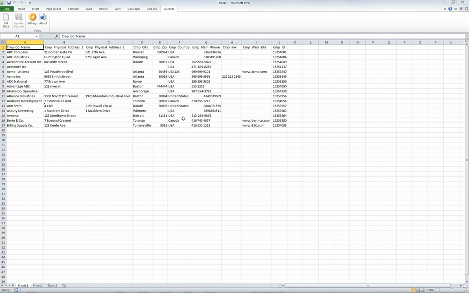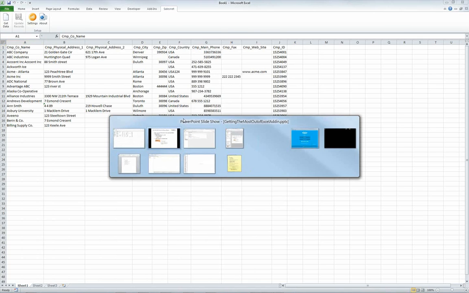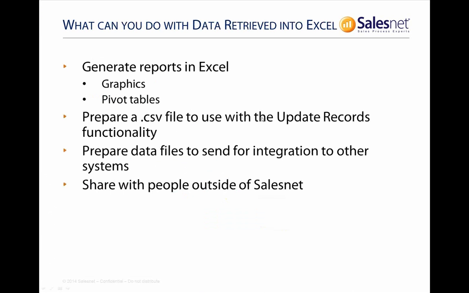Okay. Now, that's nice. We've pulled data into Excel, but really the key question is, what can we do with data once we have it in our Excel application? We can generate reports and have graphics and pivot tables based off of our information. We can prepare CSV files to be used with updating the record functionality. We can prepare data files to send for integration to other systems. And we can share with people outside of Salesnet. Okay, once we have the data pulled into this Excel world, we can do lots of things with it.